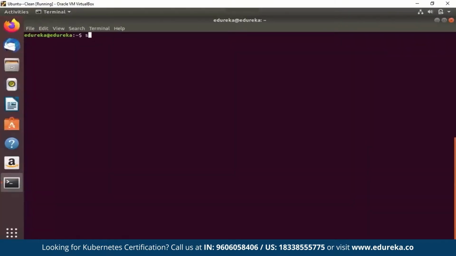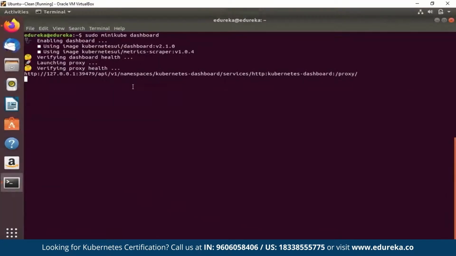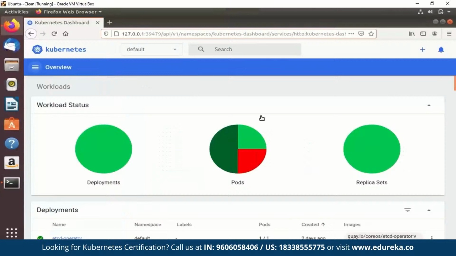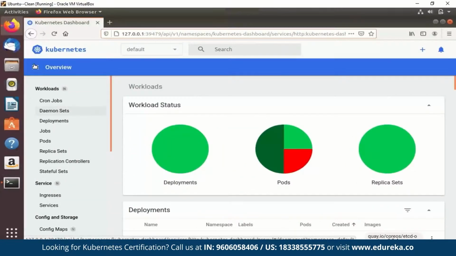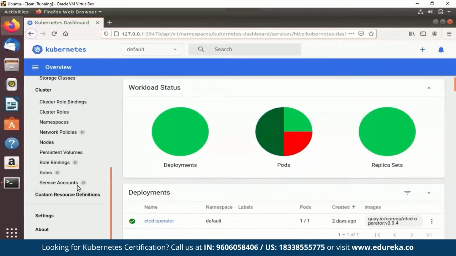So first what we're going to do is we're just going to type the command minikube dashboard. Now once the dashboard has been enabled, you will be automatically redirected to the dashboard page on your browser. So on top, you can see there's an overview button, and here you can see the workload, service, config and storage, cluster, settings, about, custom resource definitions, all of that. You can also see the workload status where you have deployments, the pods, and also the replica sets.